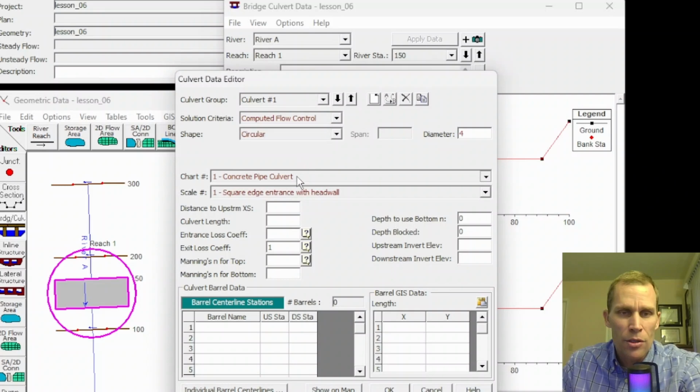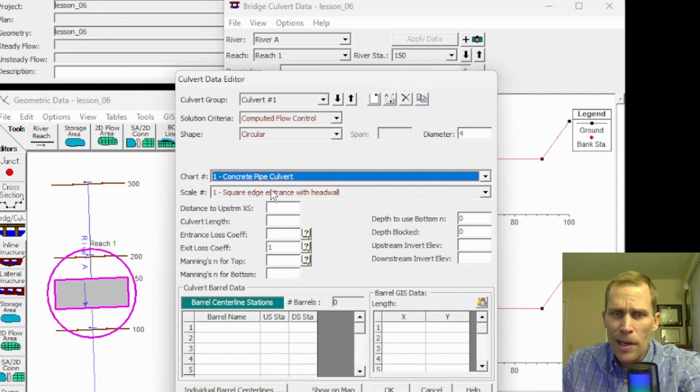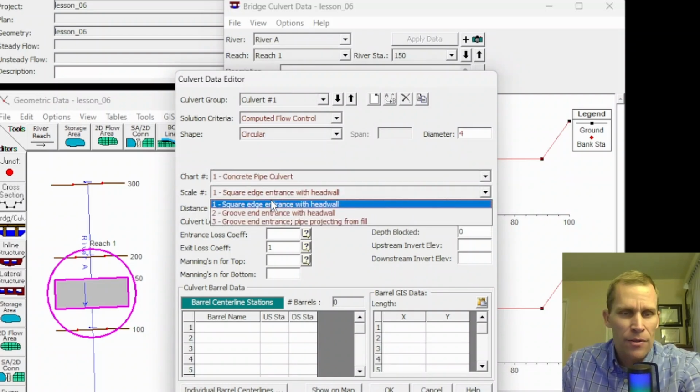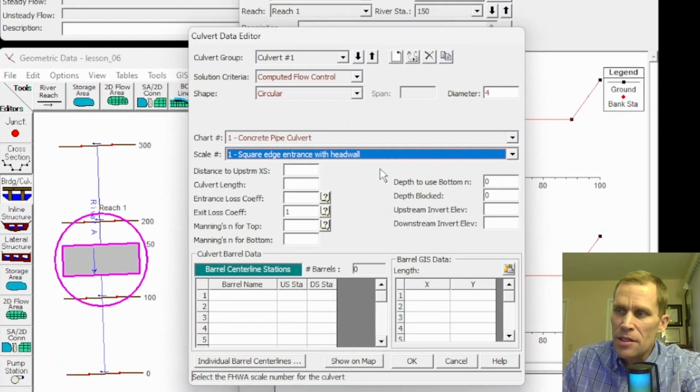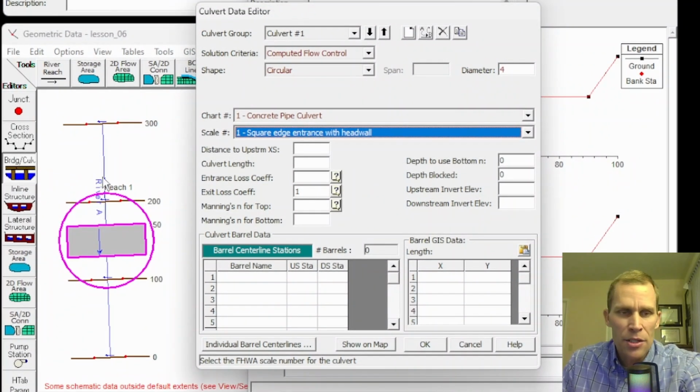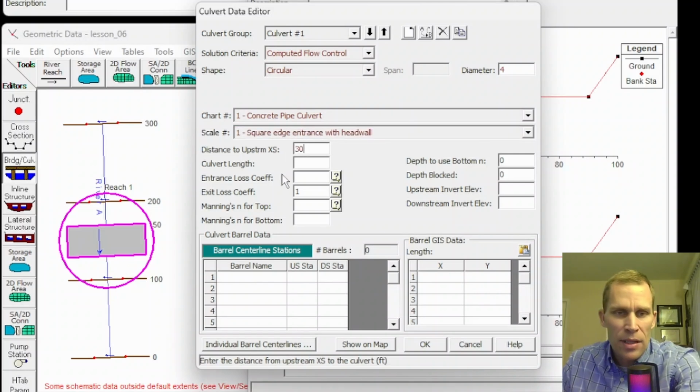So for circular, I'll just go ahead and say concrete pipe culvert, and it'll be this first one here, square edge entrance with head wall. Distance to the upstream cross section, I already know that based on my diagram, that's going to be 30 feet. And then the length of the culvert is going to be 40 feet. The entrance loss coefficient, I'm going to say is 0.5.